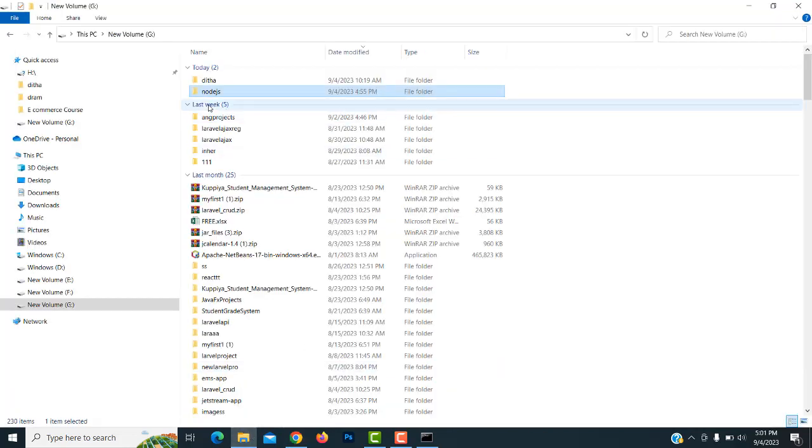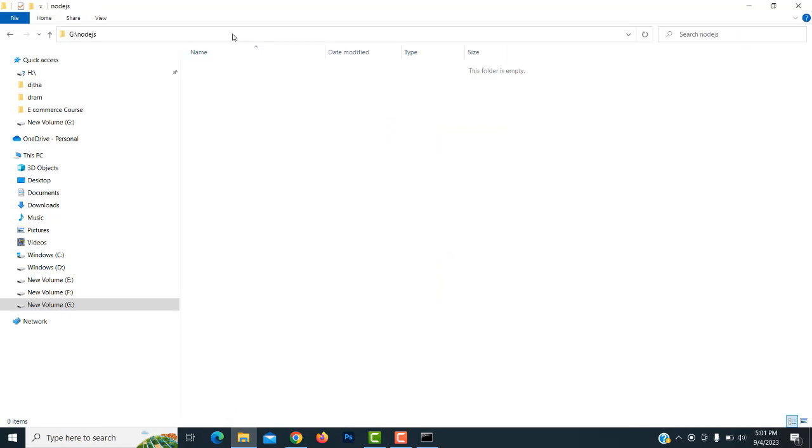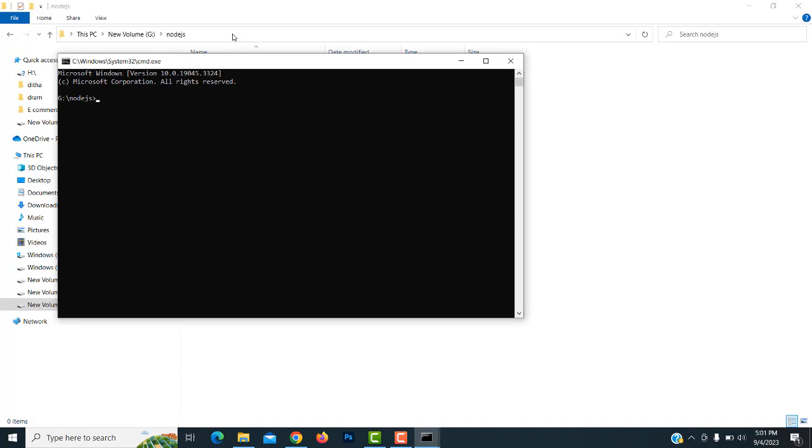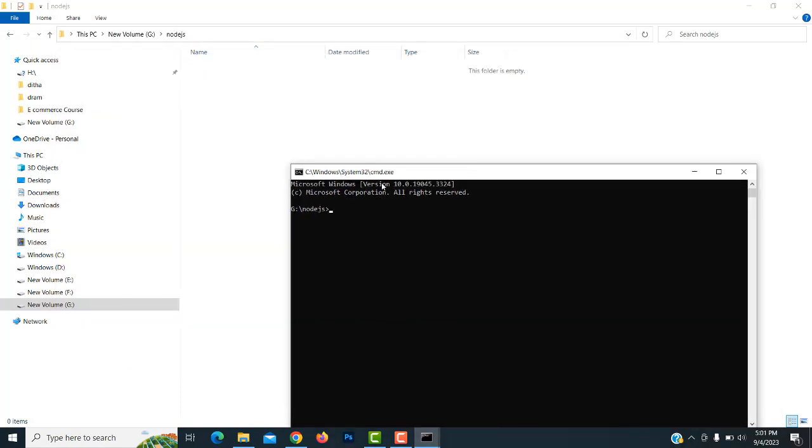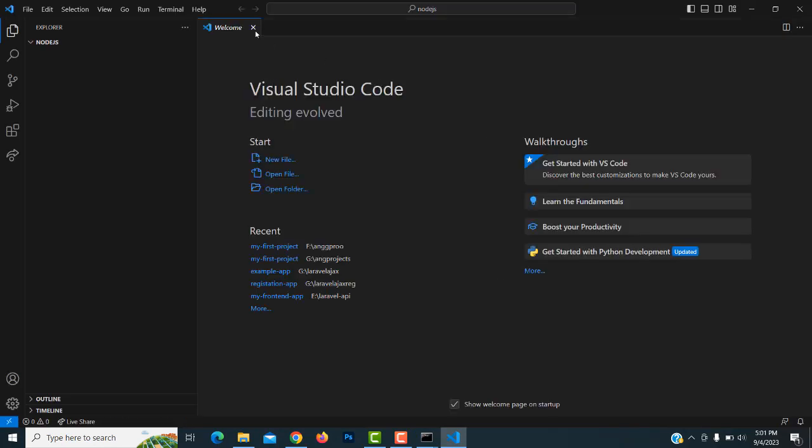After you have done those, I have created the folder node.js. Inside the folder, go to the address bar and type cmd. Here I'm going to open the VS Code editor. This is the folder structure. You have to type the command code space dot and press the enter key. Here it opens up VS Code. It is open, right. Now I just close them.